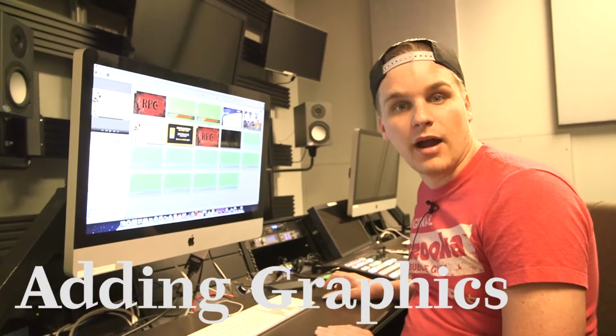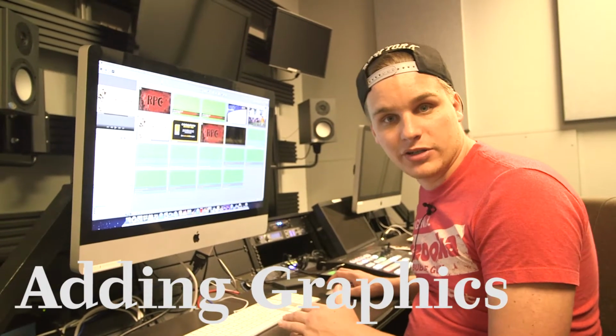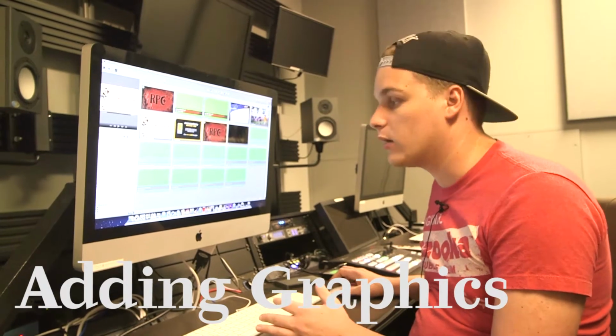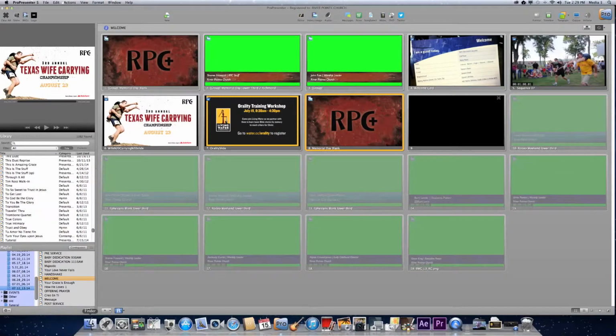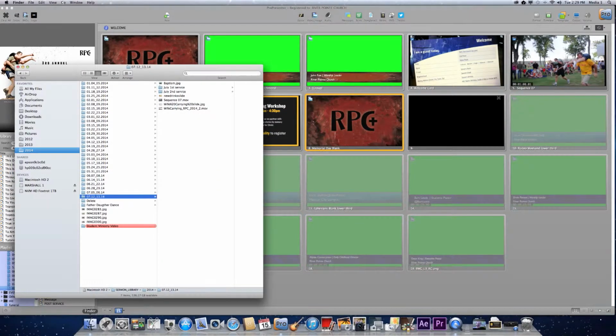So if you need to add a graphic, or you need to add a picture or something like that to a welcome or to any other part of the service, you're going to click on the Finder icon. You find it in the bottom left corner of the menu bar. You're going to click that. You're going to go to the corresponding year. So I'm in 2014, so I'm going to click 2014. And you're going to go to the corresponding weekend date. So for me, it would be July 12th and 13th. I'm going to click that.